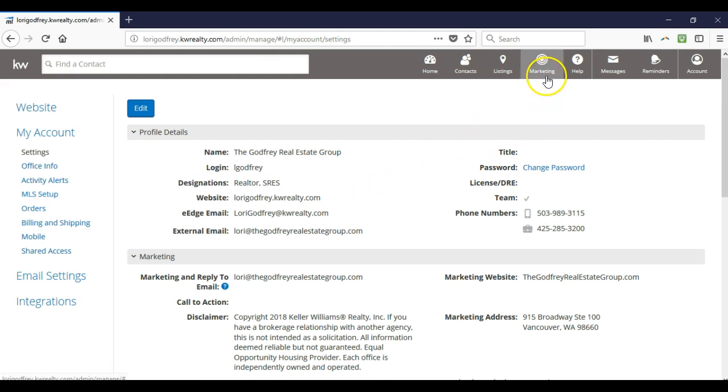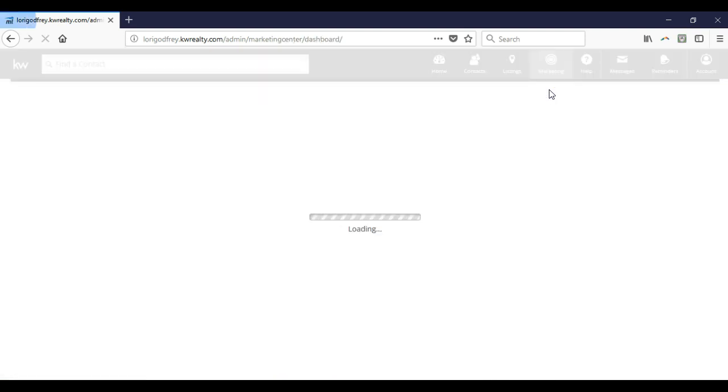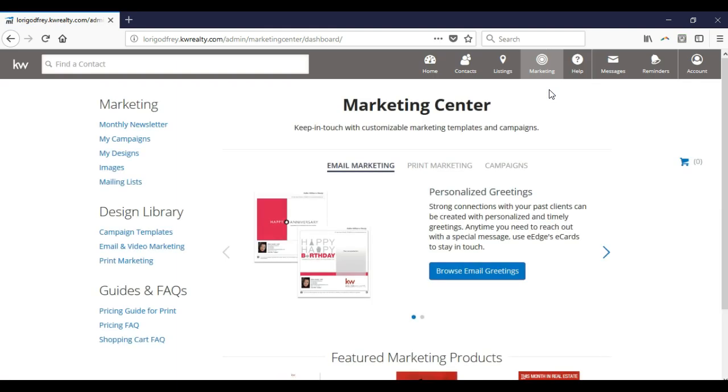All right, now the last thing we're going to take a look at today is just the marketing section. So if we click on marketing on here, it's going to give us 3 different options to take a look at. All right, so we're going to have Marketing Center. All right, we're going to do this pretty quickly because I know we're already past time. All right, so under Marketing Center on here, as you can see, keep in touch with customizable marketing templates and campaigns.